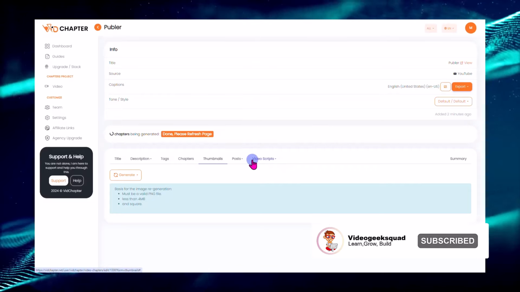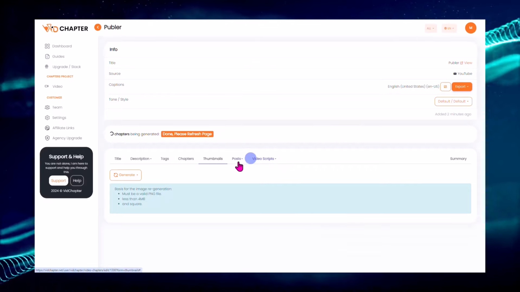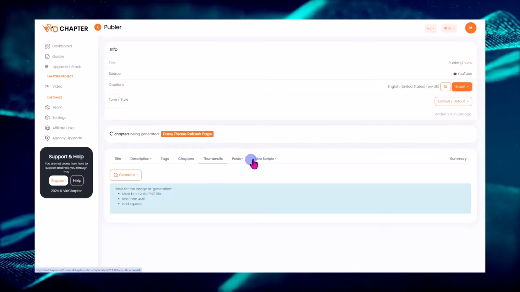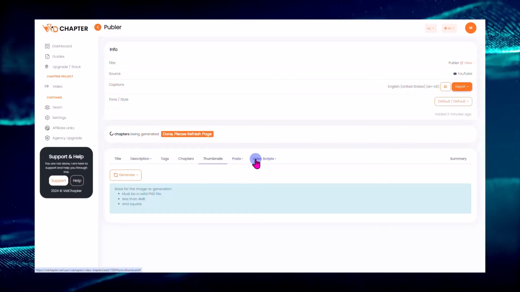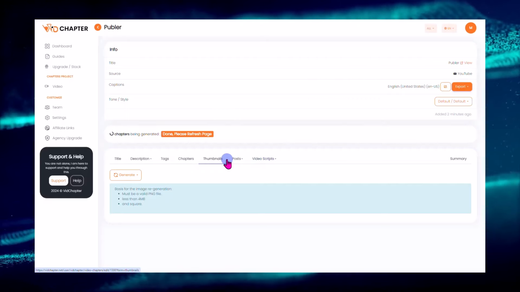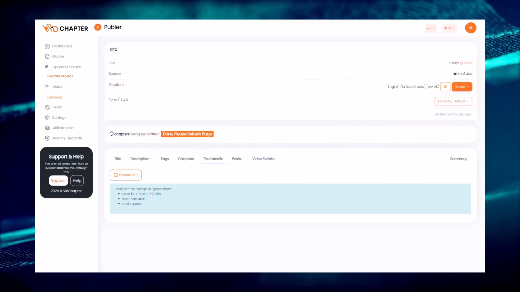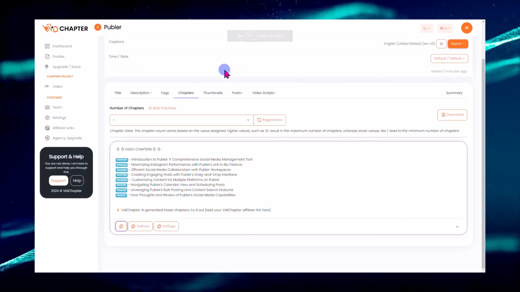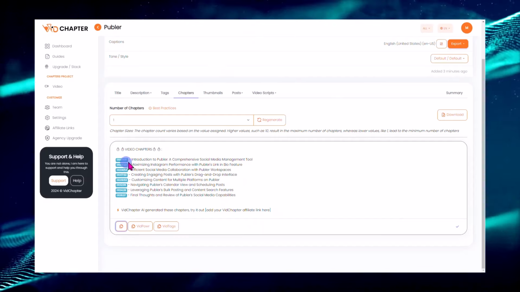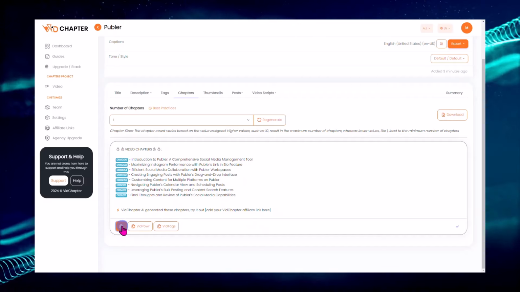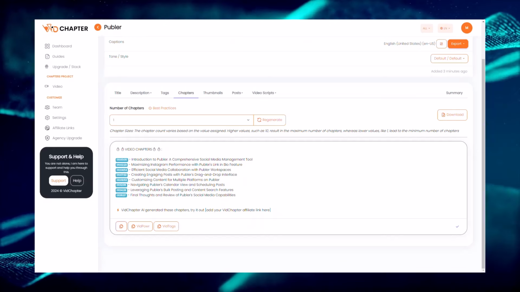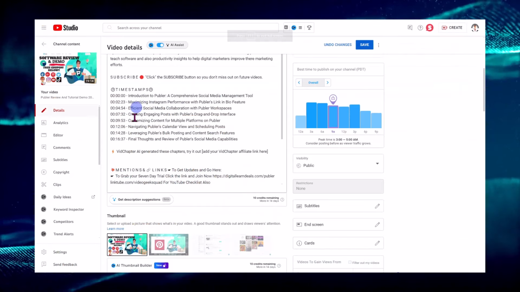Automated chapter generation effortlessly creates timestamp chapters, enabling seamless navigation for your viewers. This boosts viewer retention and watch time, and that's crucial for channel growth. Unlock the full potential of your YouTube videos with VidChapter's AI-powered SEO optimization. This technology generates captivating descriptions that entice viewers and incorporate strategic keywords for improved discoverability.